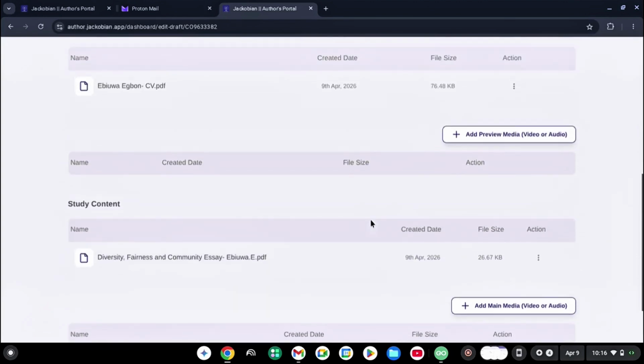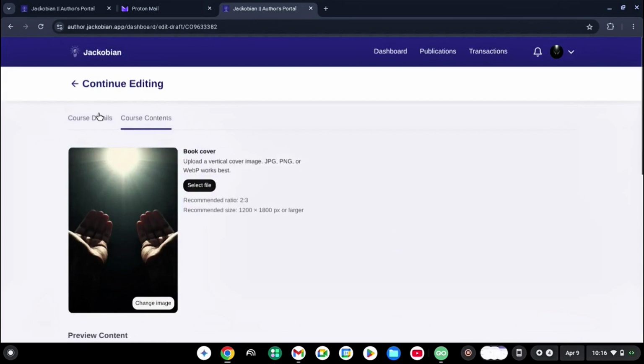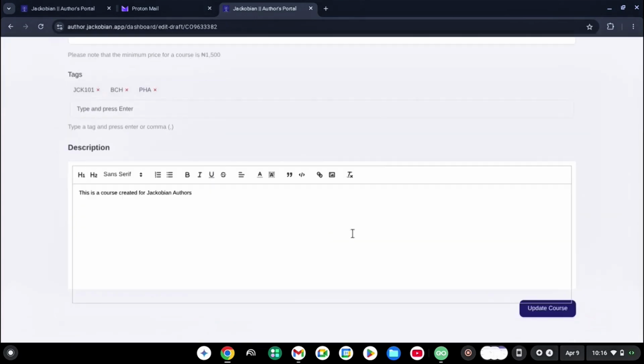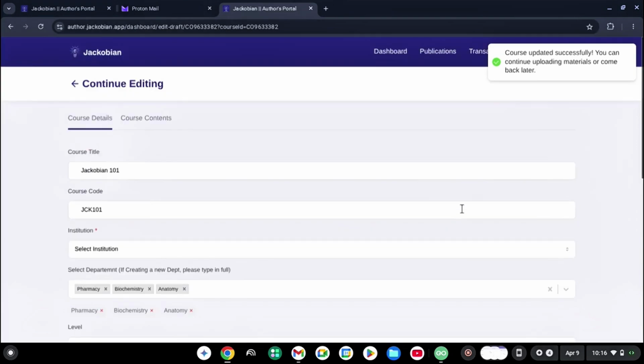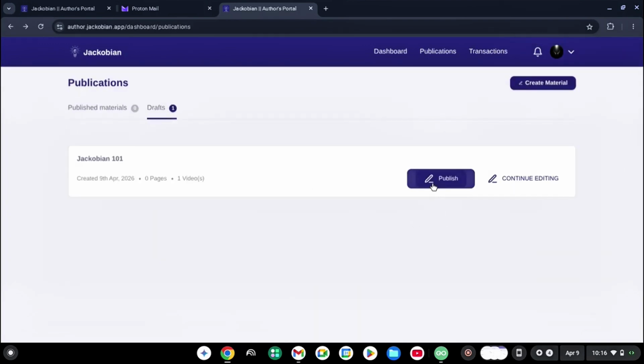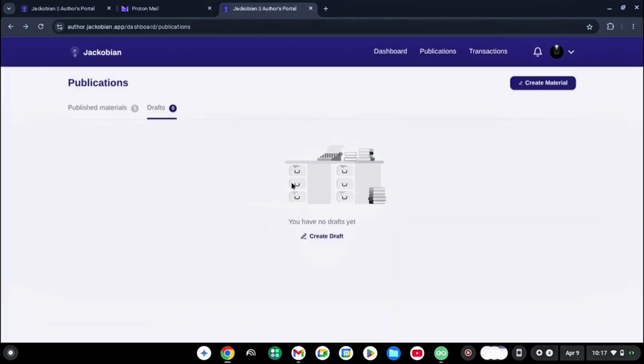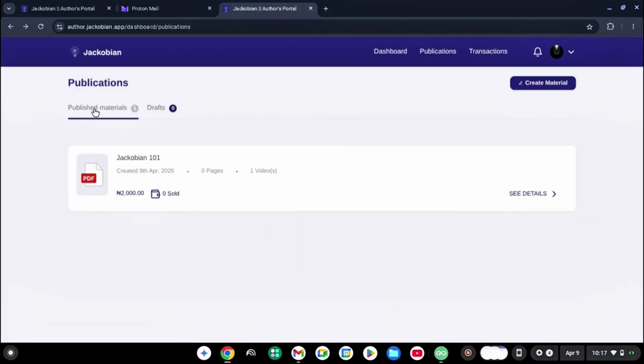It gives you a success message that your course has been updated successfully. When you're done with that, you go back to the publications page, you click on drafts, and then you click on publish. There's a question asking if you're sure you want to publish. You say yes, and then voila, you're published. Now your material is under published materials and it shows up on the user side of Jackobian. Congratulations, author, you have published your very first material.